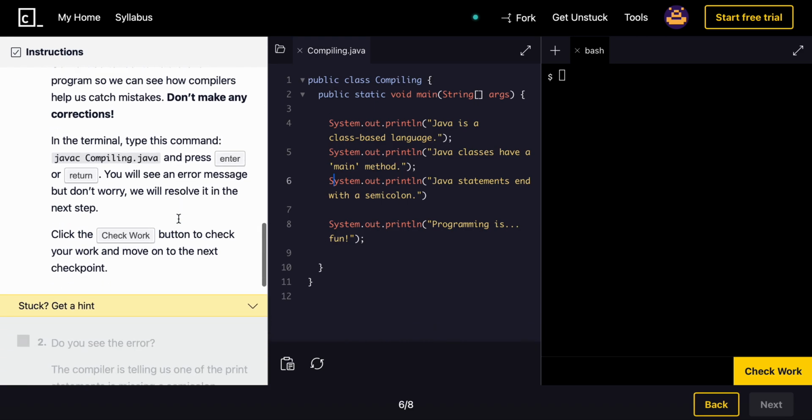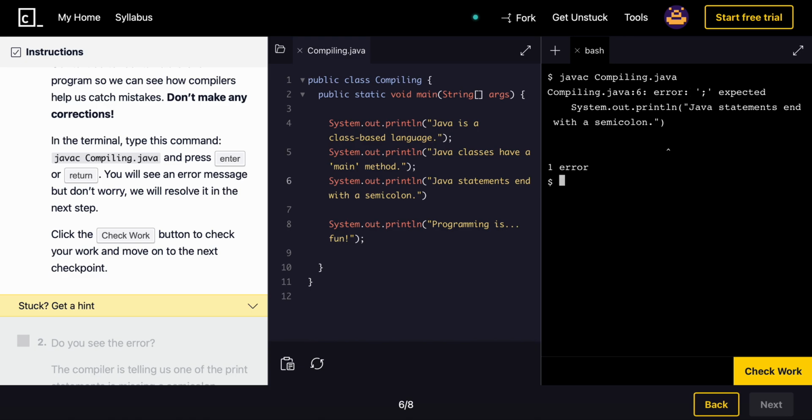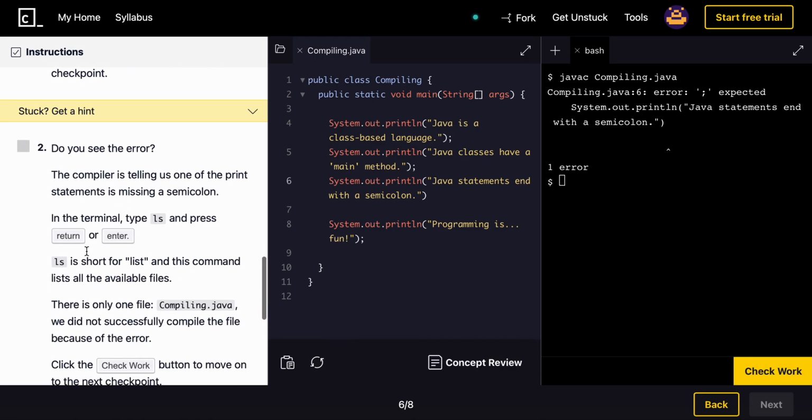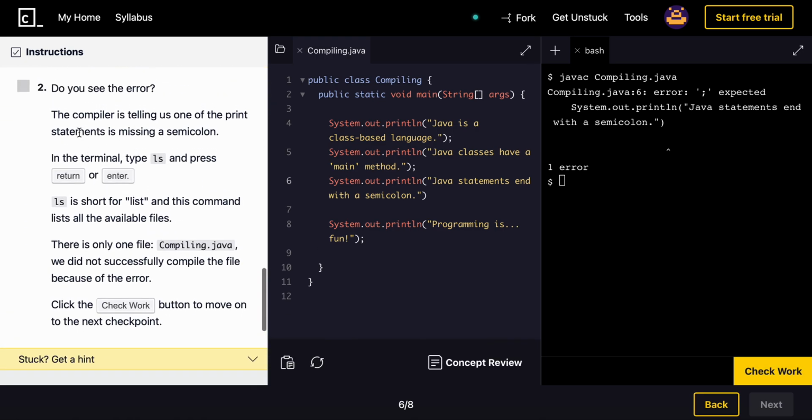on purpose. In the terminal, type the command javac compiling.java. Enter. And then you can see the error right here. Now click the check work button to check your work and move on to the next. Okay. Do you see the error? The compiler is telling us that one of the print statements is missing a semicolon.